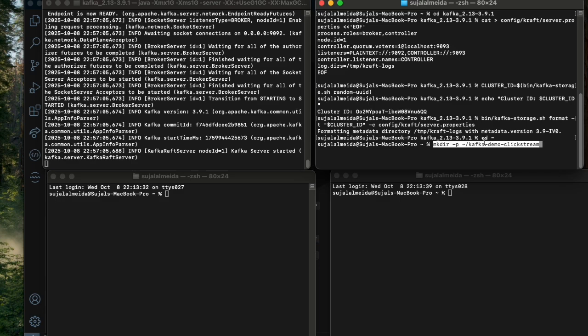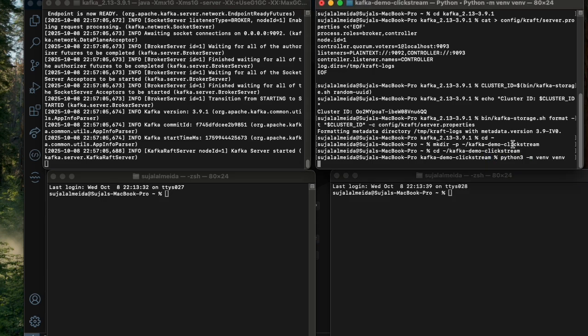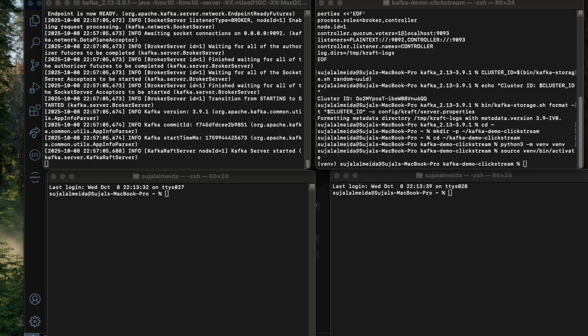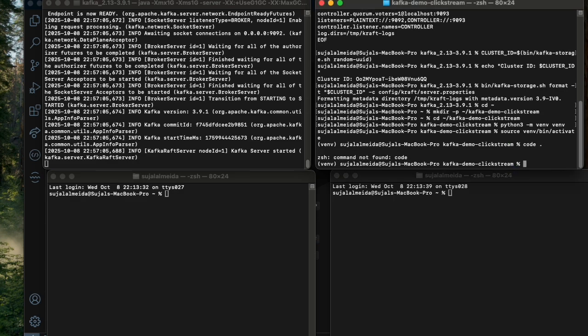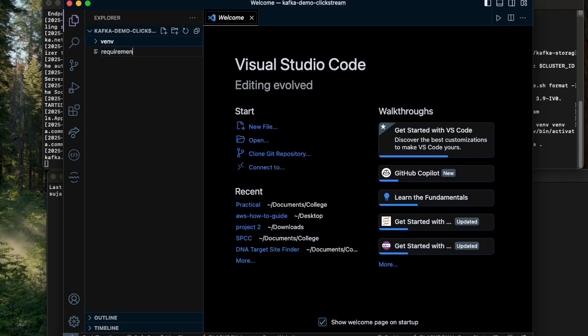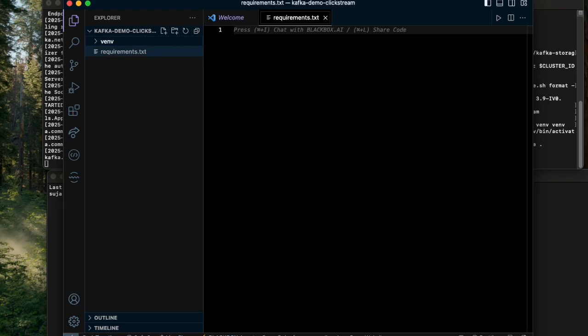So now we'll make a directory to run our demo project and open VS Code in this directory. In VS Code, we set up a virtual environment and make a requirements.txt file that lists the Python dependency kafka-python, the client library we use to connect to Kafka.